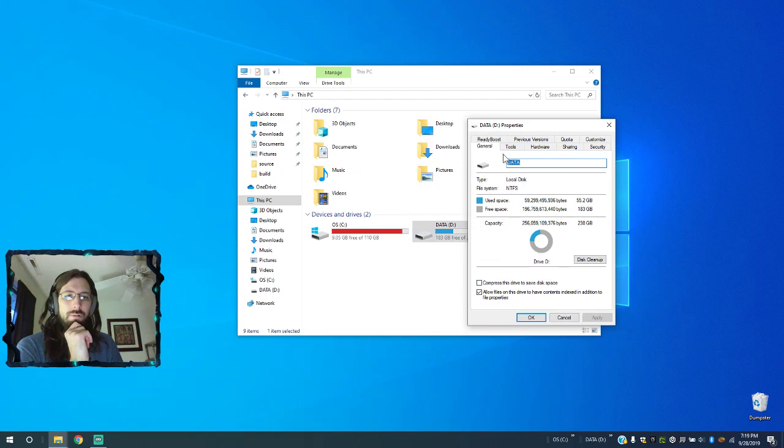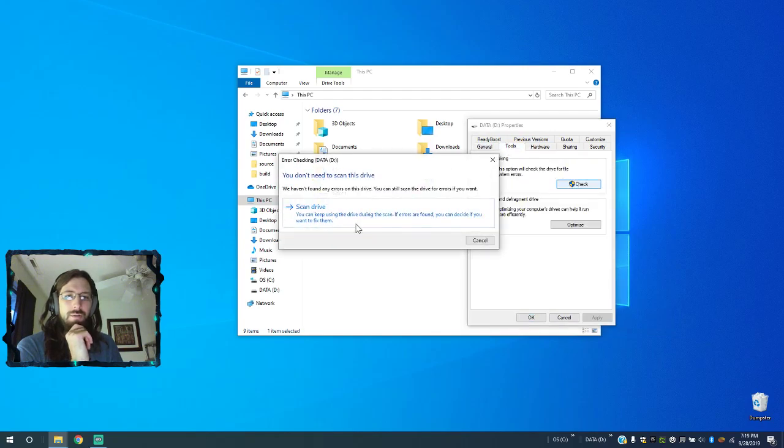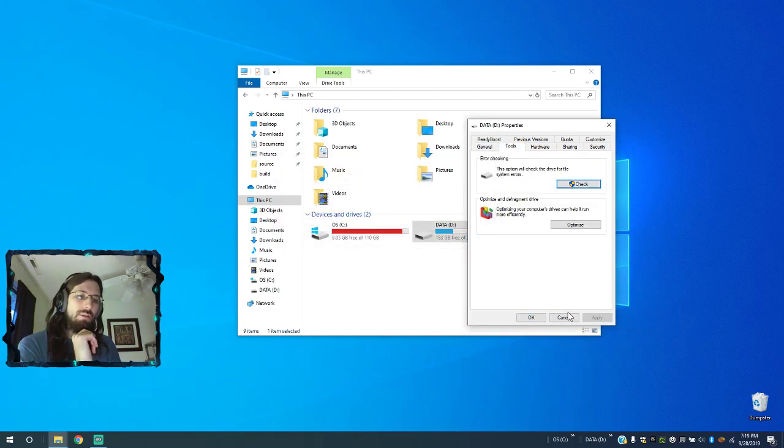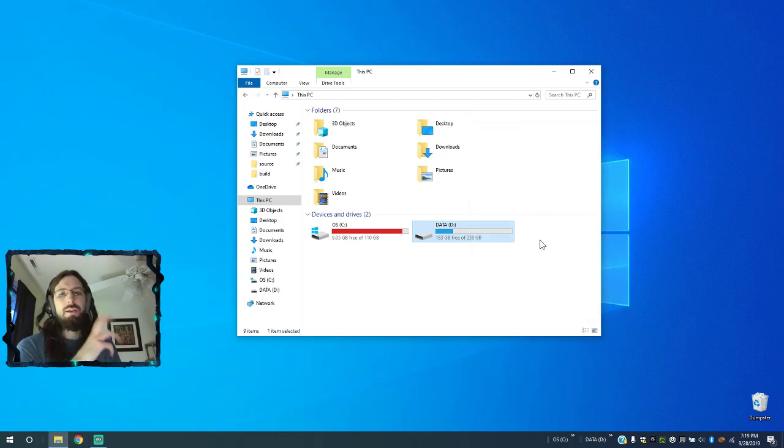Same thing, right click, go to Properties, and go to Tools and Check, and it'll let you do the check right away on a drive that's not the OS drive. And this will come back and tell you if it found any errors. So you can check any drive this way.